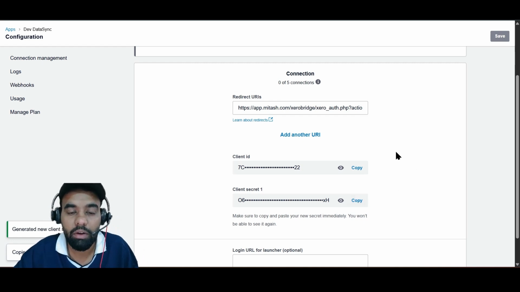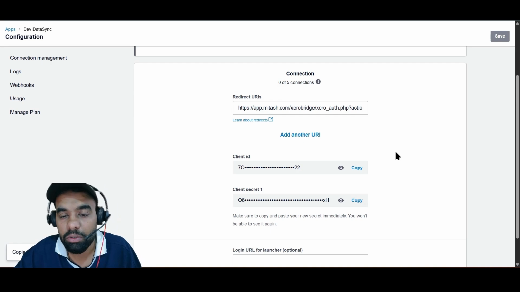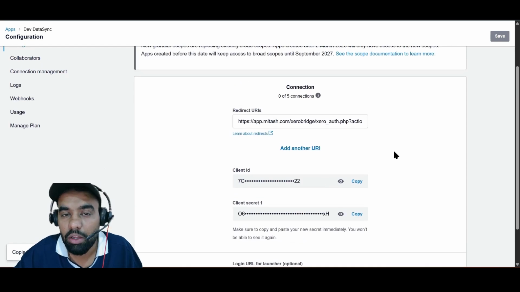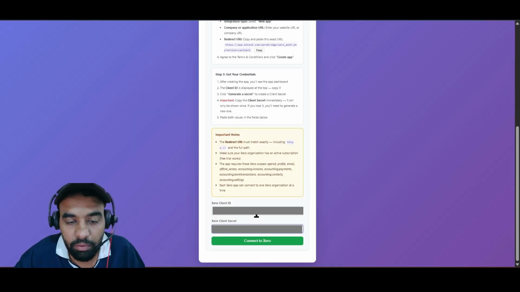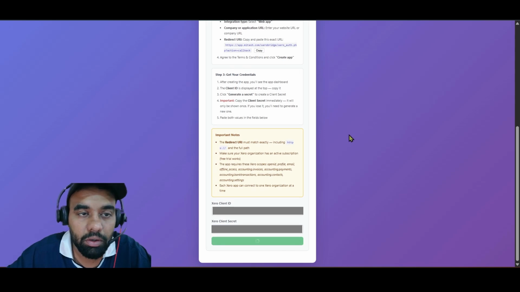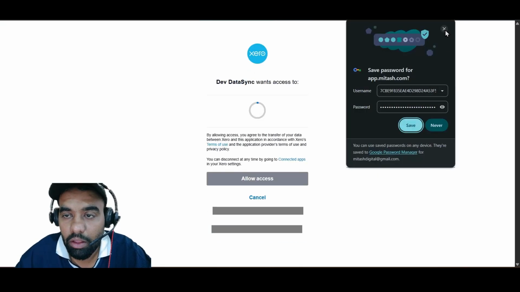If you want, you can store it anywhere because it's a one-time view. You cannot view it again after the page reloads or anything else happens. So yeah, you can store it anywhere if you want to use the same app somewhere else. Or that's okay if you don't want to. Then paste the secret here and click on Connect Xero.